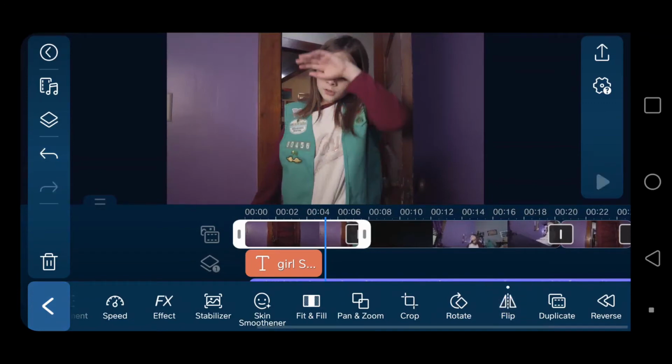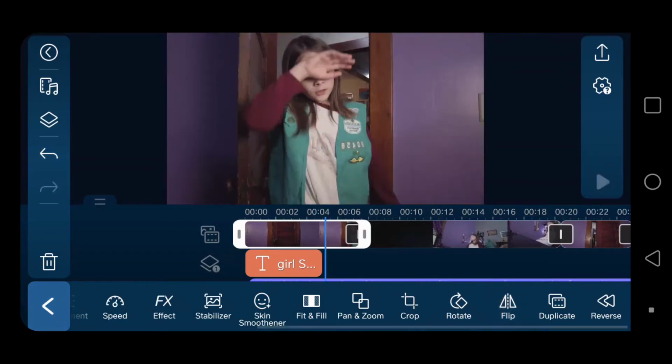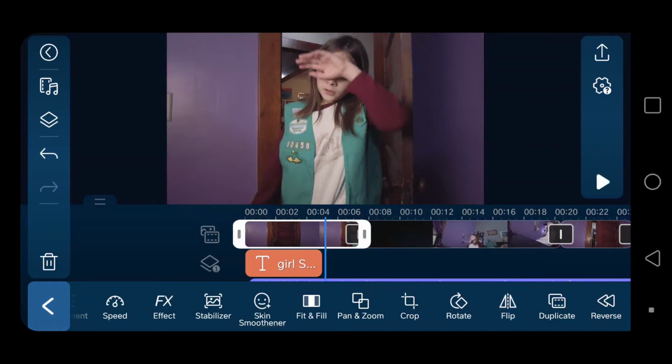I'm going to just hit back. Flipping flips it like a mirror image. Duplicate's going to duplicate that clip. You click it, it usually sticks it right next to it. Reverse reverses the clip, makes it play in reverse.